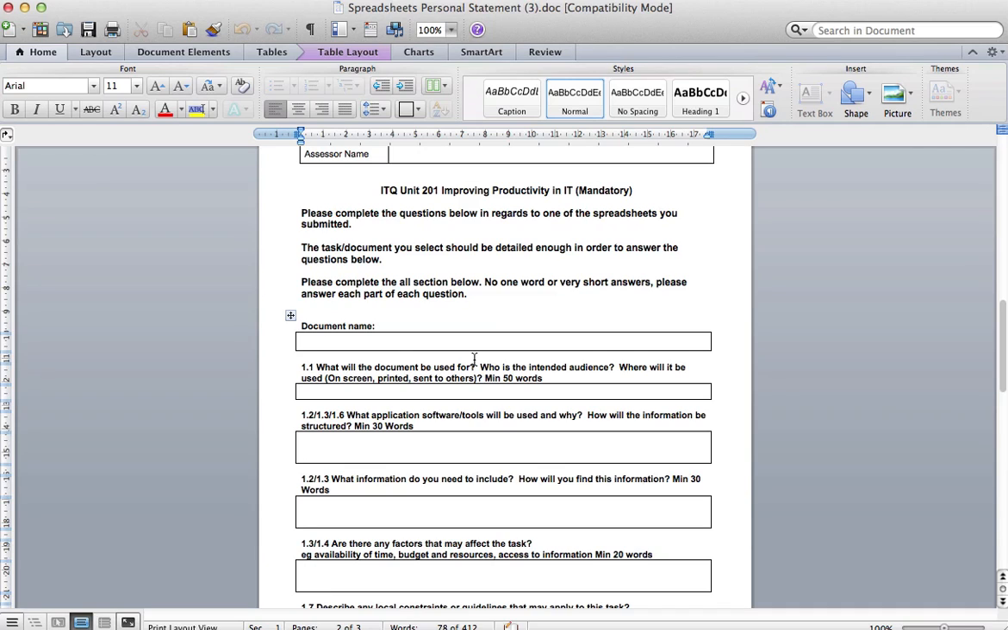This refers to the file name of whatever spreadsheet you're talking about, just so that as we're reading it through we know which one it's referring to, because you're going to submit at least two spreadsheets for the spreadsheet unit, and so whatever the file name of the one that you're writing about.